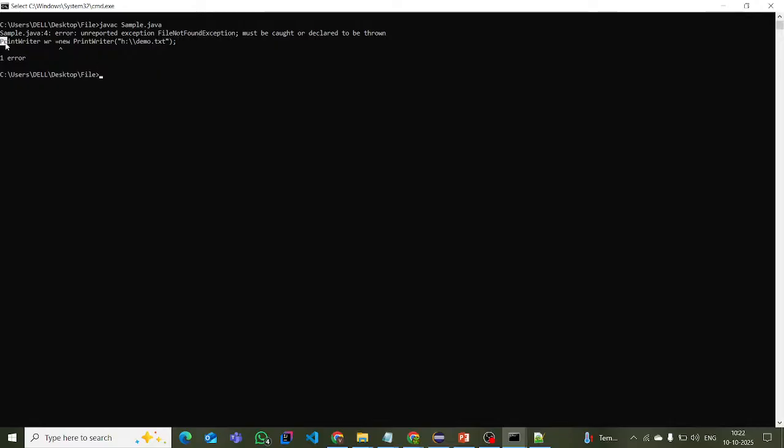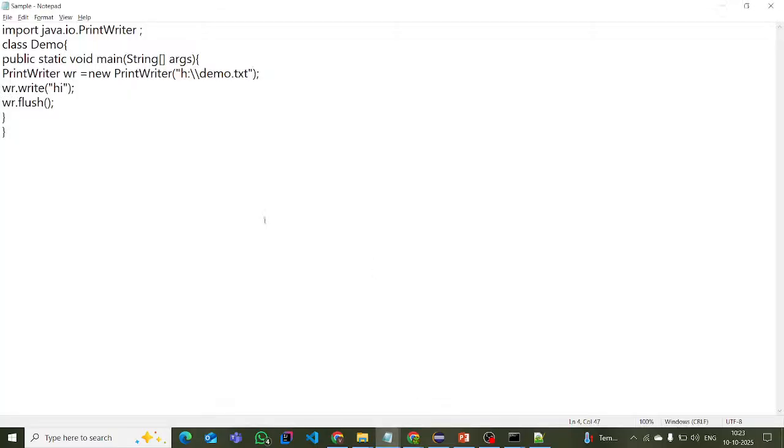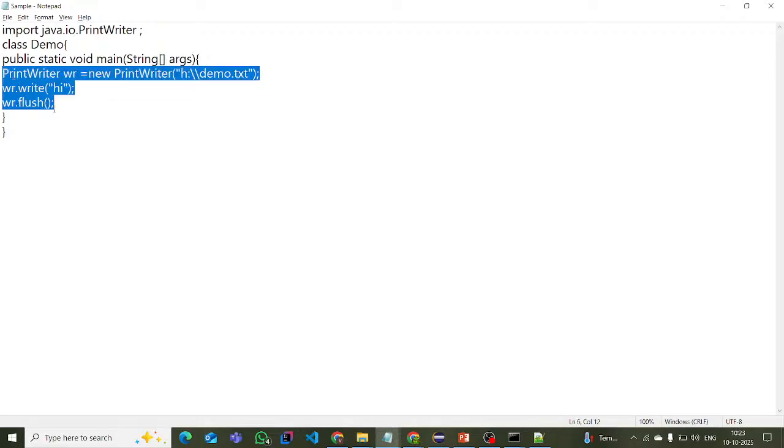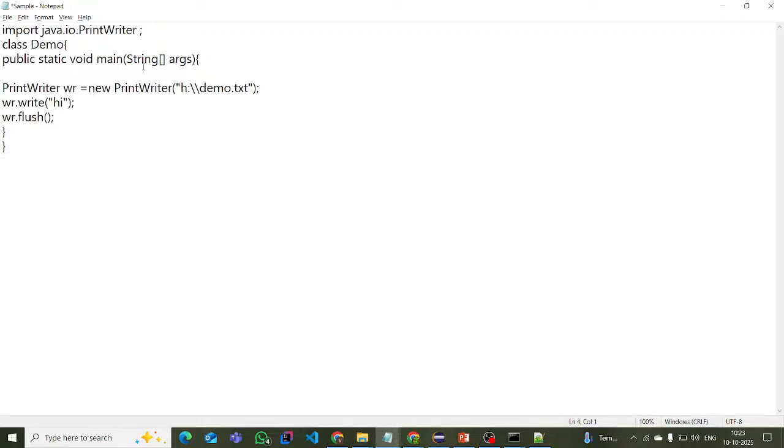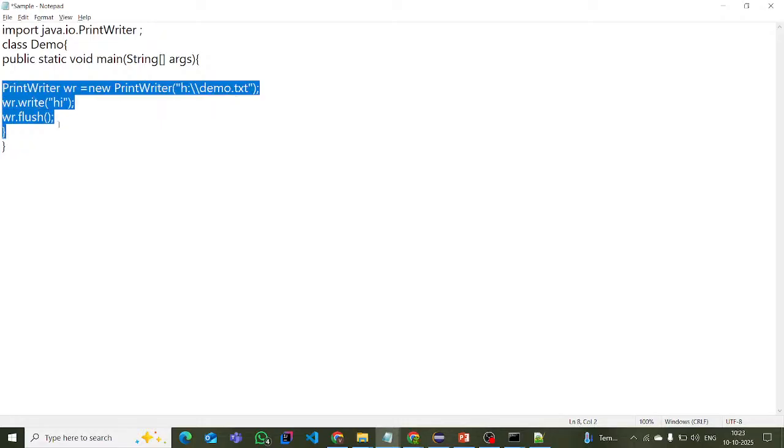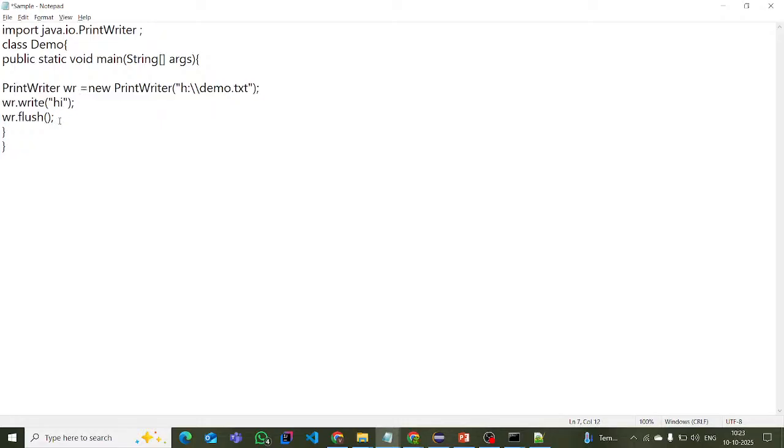In the fourth line, class name, reference variable, new, this is not available. So what is the risky code here? This one. So what do we have to do? We have to put this whole thing in the try block. From print, this whole thing, let me put in the try block.